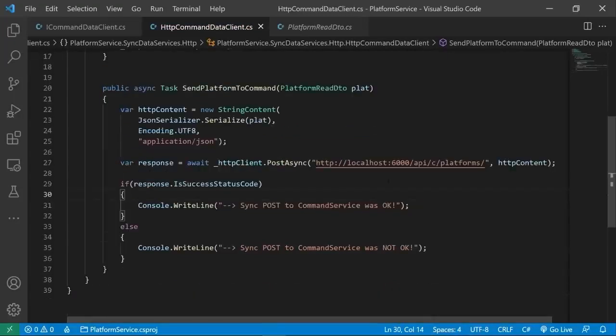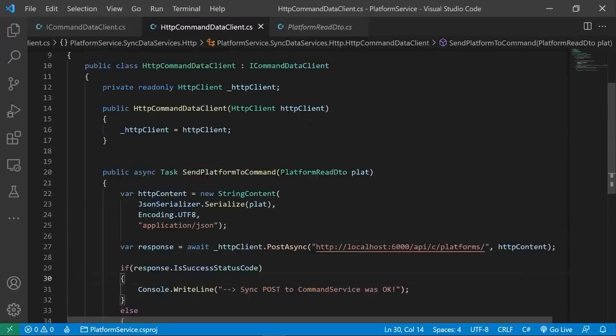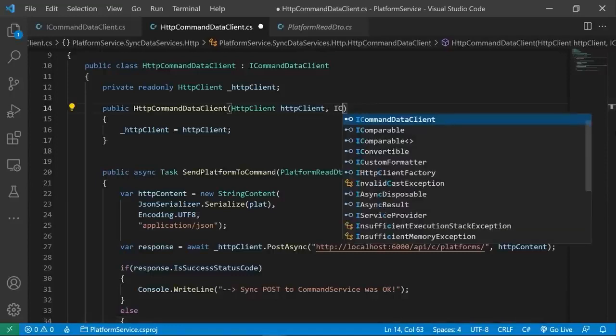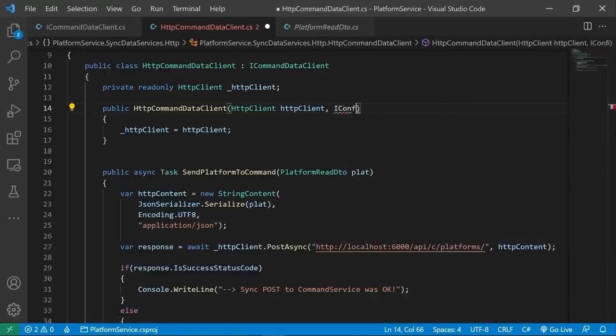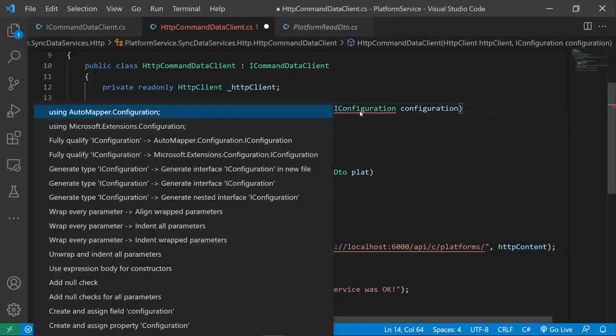Okay, so we've still got a couple of things to do. We want to bring in configuration rather than hard-coded strings. So what we can do is up here in our constructor, where we're injecting in a HTTP client, we can also inject IConfiguration, and we'll just call that configuration. We'll bring in the namespace for that. Now, IConfiguration is one of those lovely objects that can be injected everywhere, so we don't really have to do too much setup there.